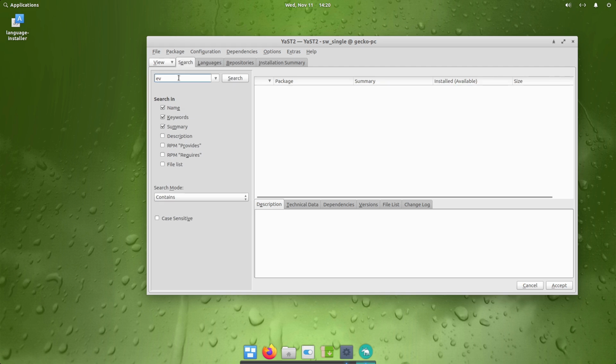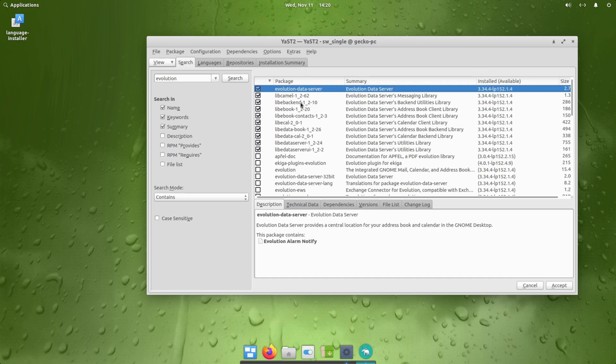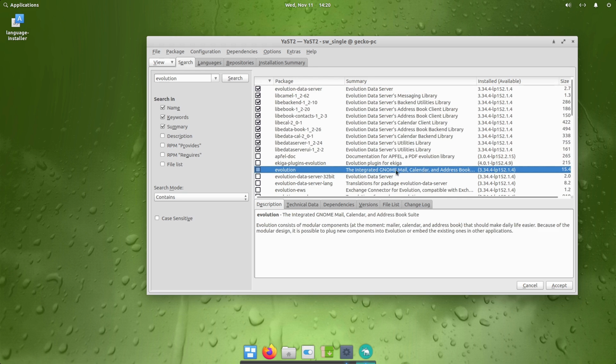So if I want to search for evolution, for example, you can see we have some stuff over there. Here is if I wanted the evolution mail client. That's my favorite mail client. Let's go ahead and install this guy here.